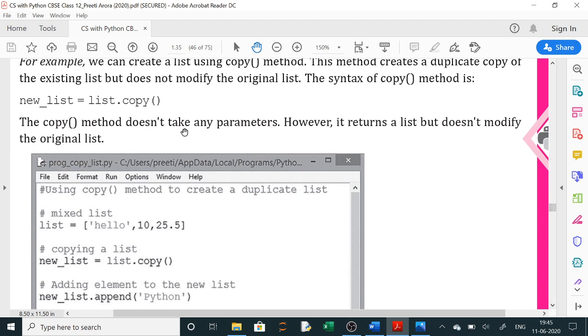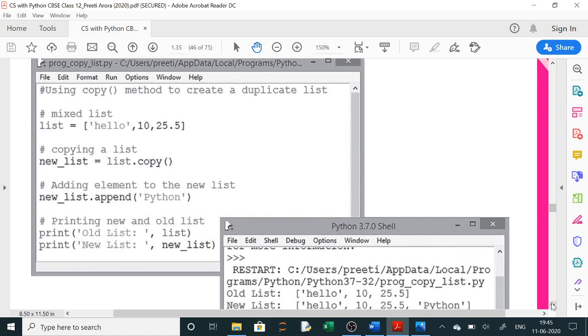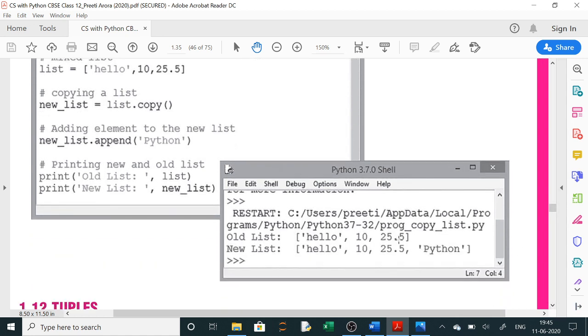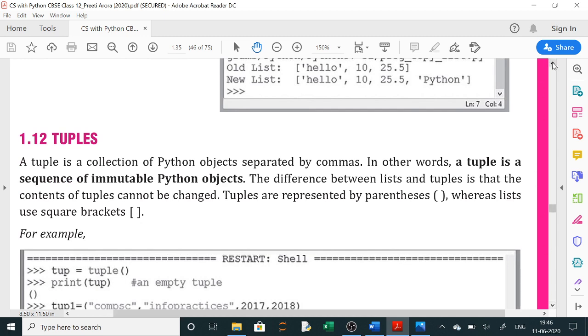The copy method does not take any parameters. However, it returns a list but does not modify the original list. The original list will remain as it is. So here they have given the example. First list was having hello 10 25.5. When you have copied in new list, the new list is having those values. Now when you are printing the new list, like old list was having hello 10 25.5, and in new list after copying you have added Python. So at the end of the new list, Python will be added and the first three elements will be the same. So this list is over.